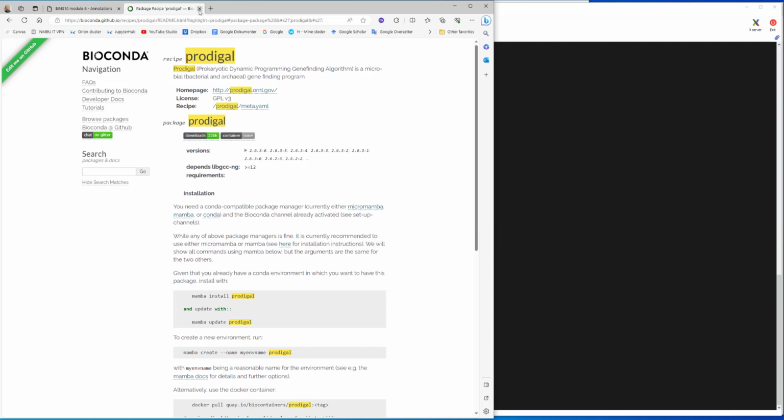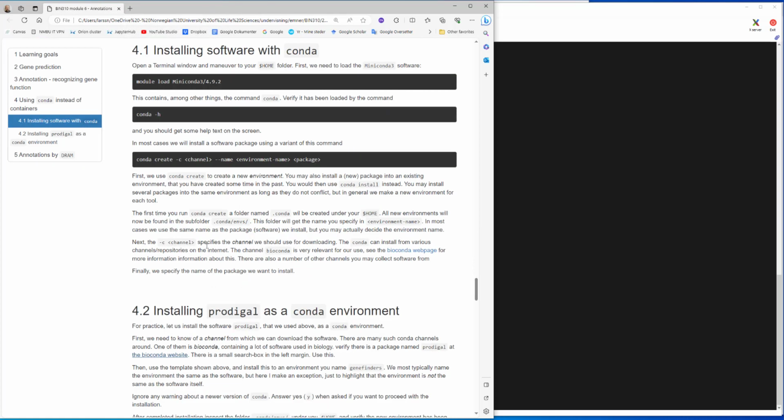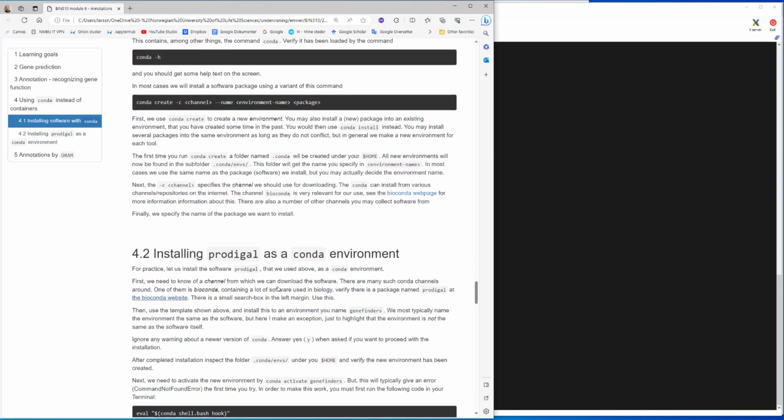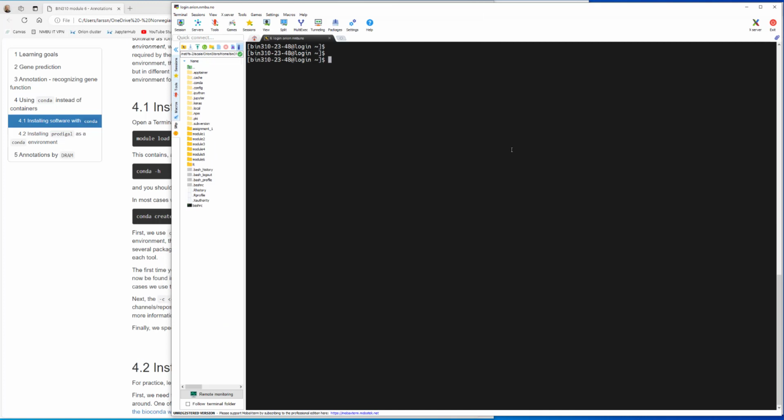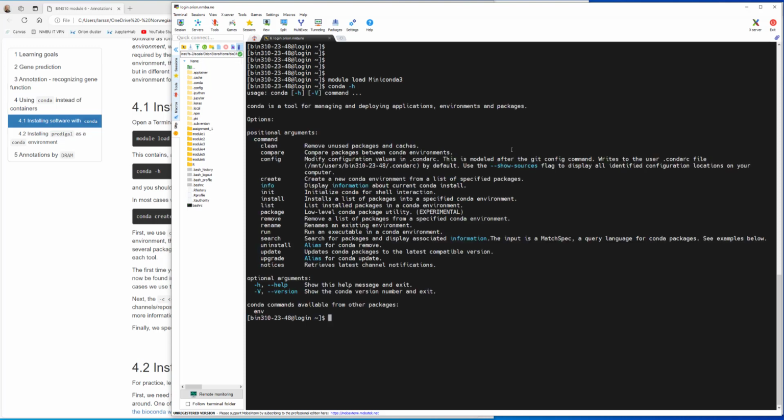So, okay, Prodigal is found here at Bioconda. Let's go back and see if we can install this now. Then we have to first load Miniconda 3. That's something we always have to do when working with Conda on Orion. Module load Miniconda 3 with capital M. So now Conda should be a command that is recognized. Yes. So now we can start using Conda.